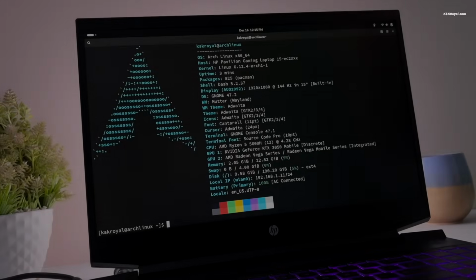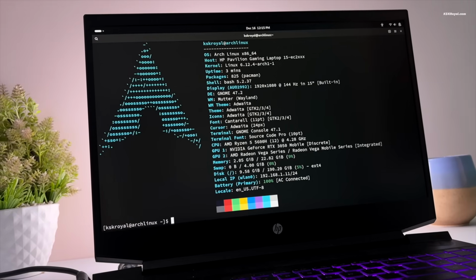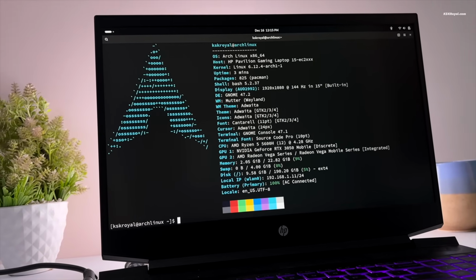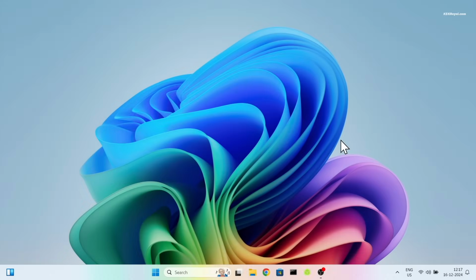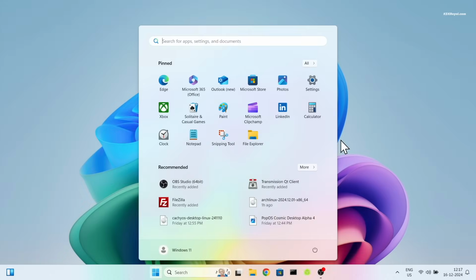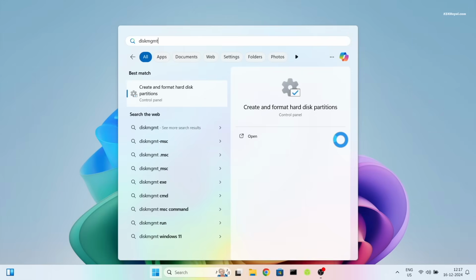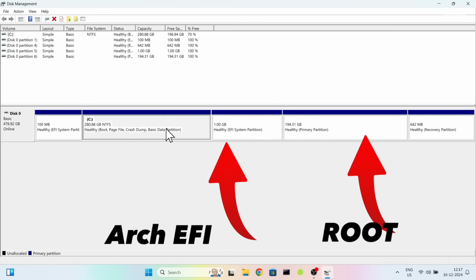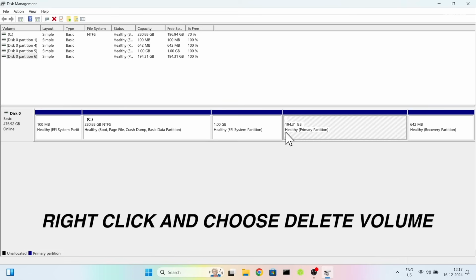If in case you don't like Arch Linux and decided to uninstall, then reboot your computer into Windows 11. Once you're inside Windows 11, open the search bar and type diskmgmt and open Disk Management Utility. Here, in my case, next to the C drive, 2 new partitions are showing. We need to delete each partition one after the other.